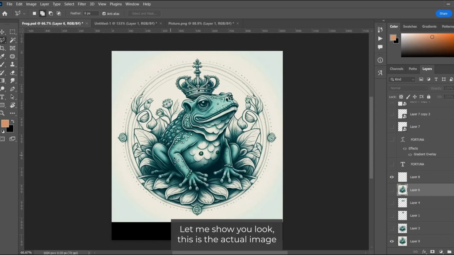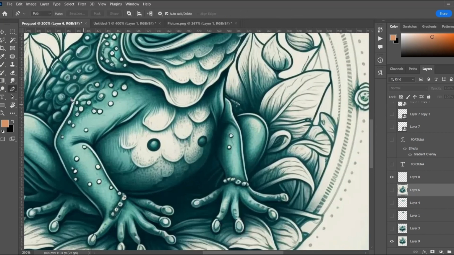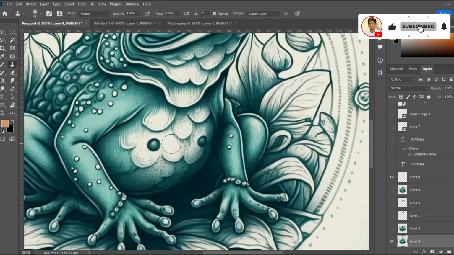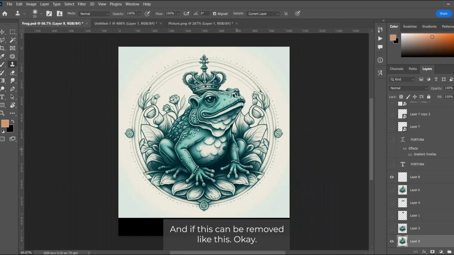Okay, so similarly these nipples were removed with the help of the clone tool. Let me show you. Look, this is the actual image, and with simply grabbing the clone tool, select the layer. It's very simple. Anyone having basic expertise of Photoshop can easily do that. Okay, nipples can be removed like this.